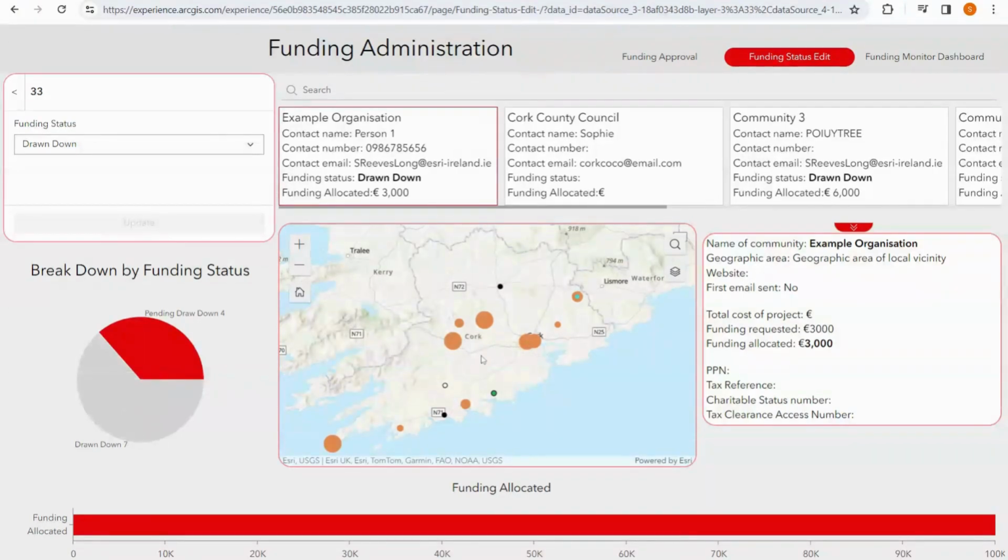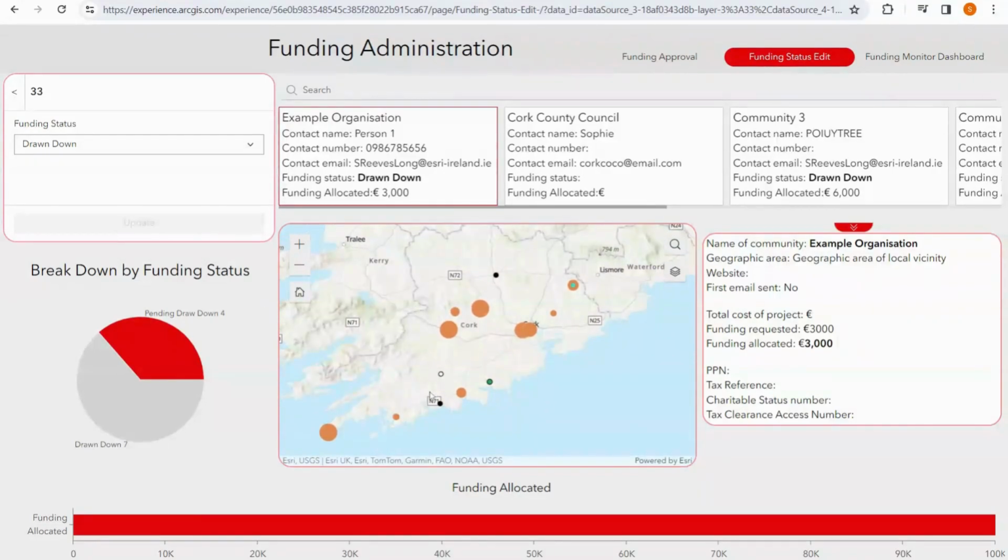Some other functionality is this card here. When an organization is selected, the card will populate with all of the relevant information. We can also see these orange dots on the map, which represent how much funding has been allocated to that project. The bigger the dot, the more funding has been allocated. This ensures that the funding is evenly distributed throughout the geographic area.